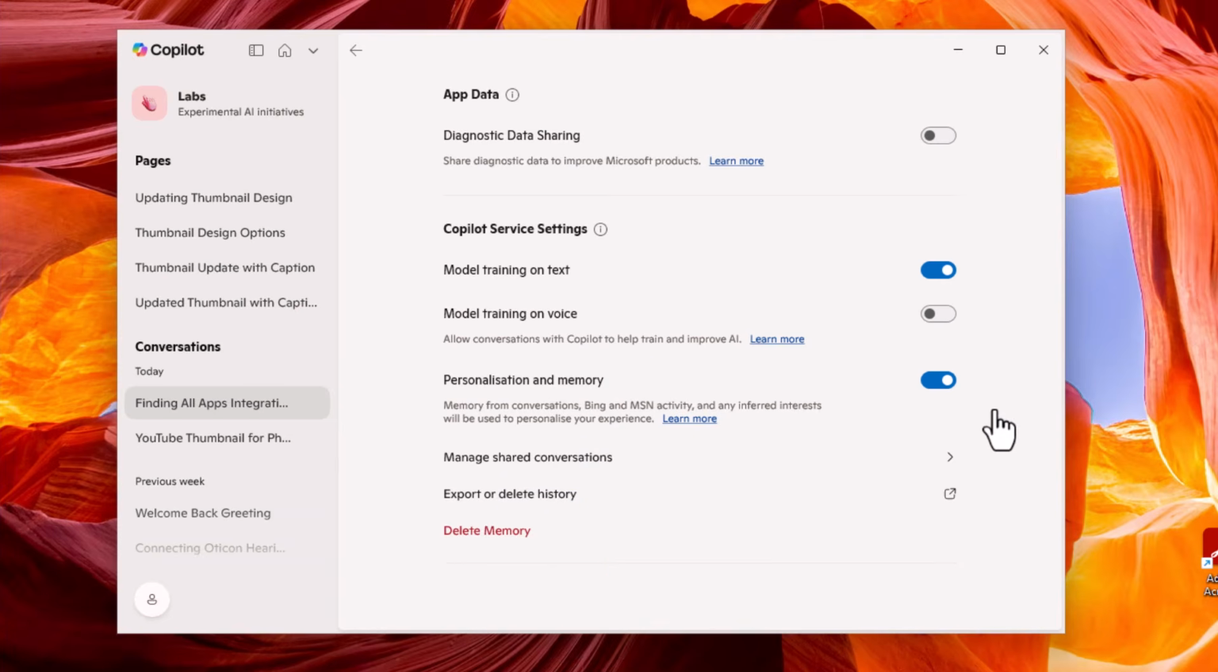You've got here model training on text. So whatever text you enter in there, it's going to take that text and it's going to help train itself. Model training on voice. So allow conversations with Copilot to help train and improve AI. So again, I'd say turn that off. Personalization and memory from conversations, Bing and MSN activity, and any inferred interests will be used to personalize your experience. Well, again, this is here to help you, but if you'd rather not share that information with Microsoft and you want it to stop having a memory, then again, you can turn that off too. So I would suggest turning all of these off.